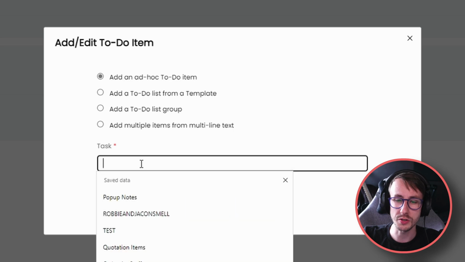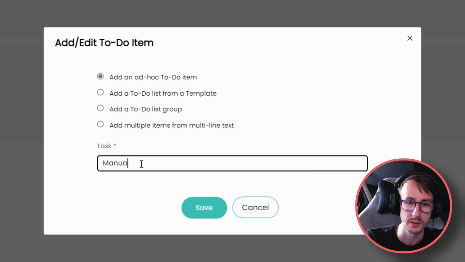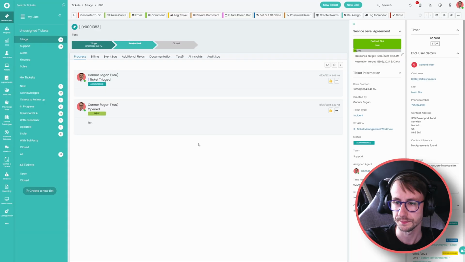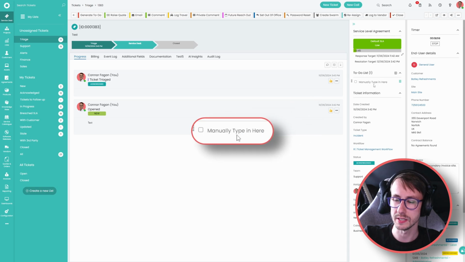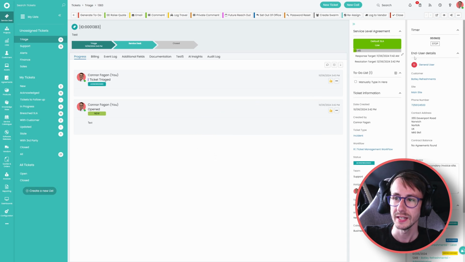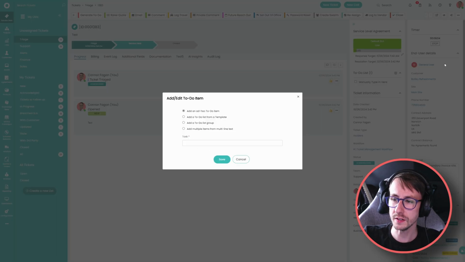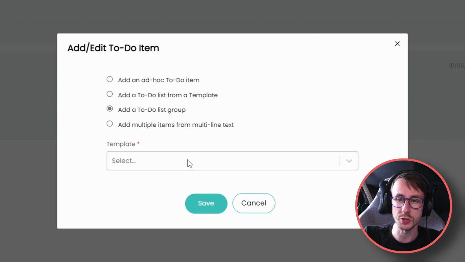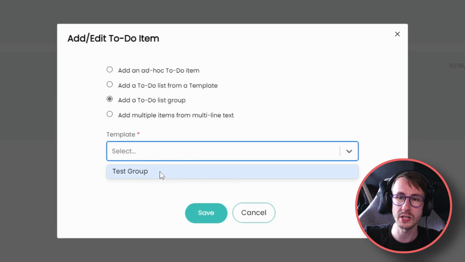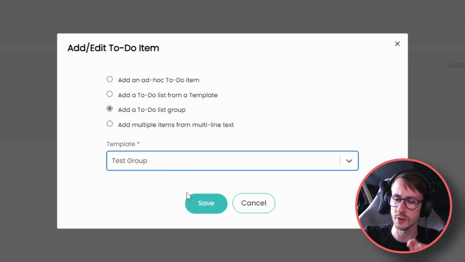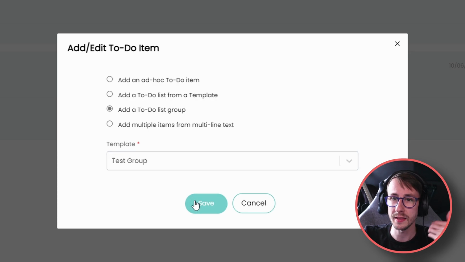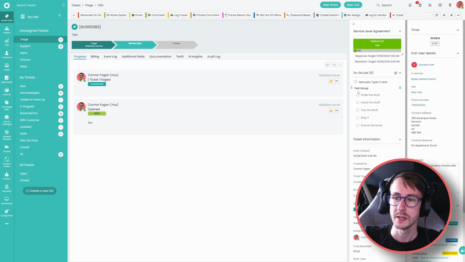What you can do is manually type in here, and that will add a to-do list item called "manually type in here." If you've configured some to-do list groups, then you can also select a to-do list group. We'll run through them in a minute. Again, you can apply that group of things manually to a ticket, and then there you go. We have a group of things: order the stuff, install it, test it, ship it, and then ensure it has been delivered. Again, nice little to-do lists.